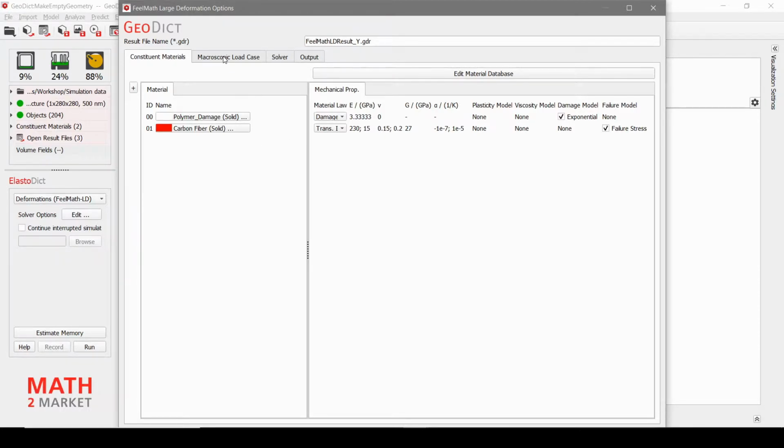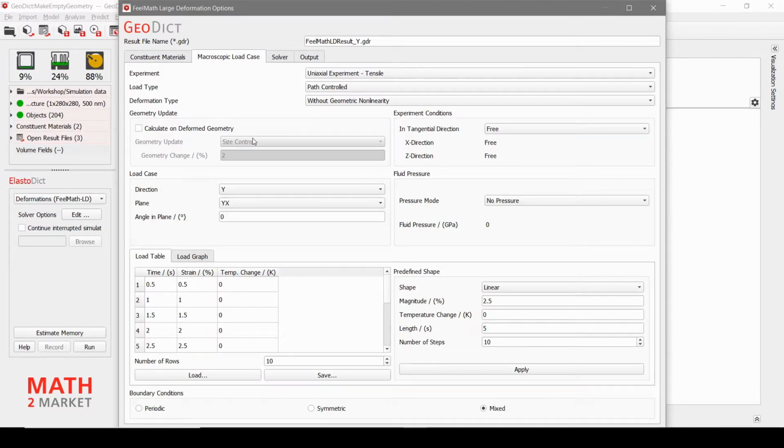Now we go to the macroscopic load case. And we want to start with a tensile test in x direction. So we change the load direction to x. As the magnitude, we enter 2.5 in 10 steps, and then we click Apply. For the boundary conditions, we can again take periodic boundary conditions because we are applying the load in fiber direction.